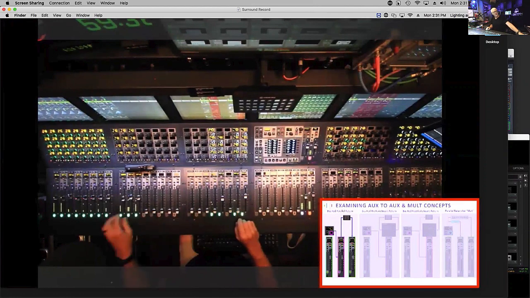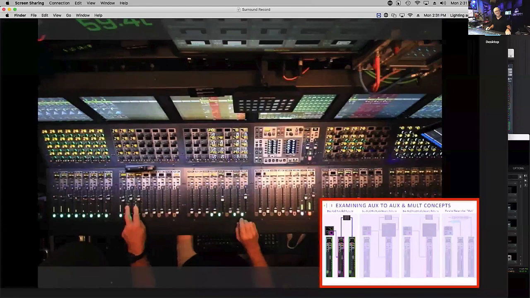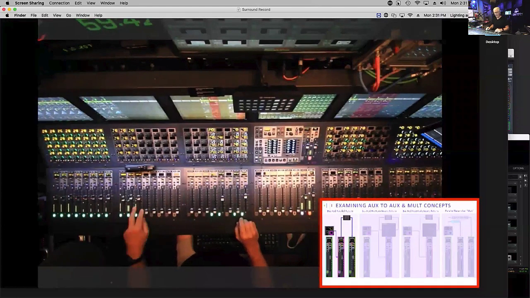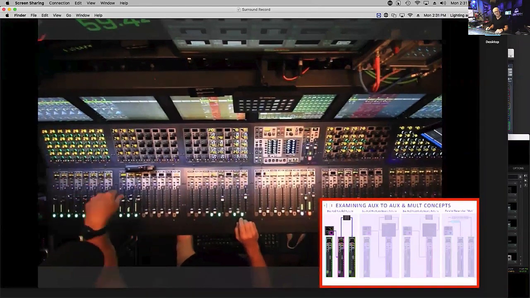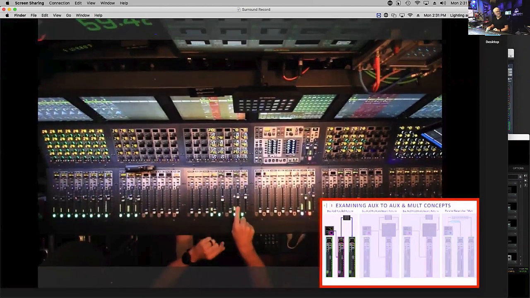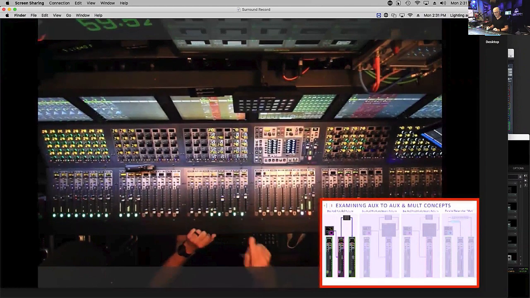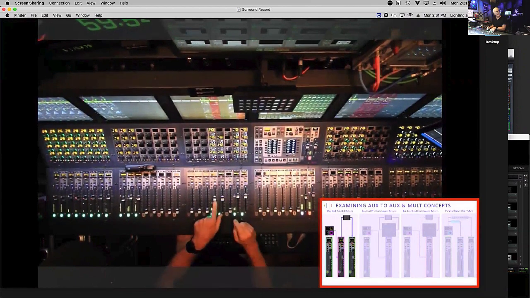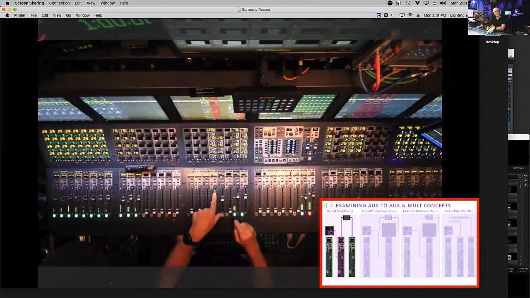Okay, so here's our inputs. Remember, we're just assigned to the left right now. This is just a very simple path we're going to work with right now. And then we're going to take an auxiliary out of those inputs here. So we can see the aux now. This is the aux master. And that aux master is going to go to a processor, and we're going to return it and add it in with the drums, right? There's as much as we want here.